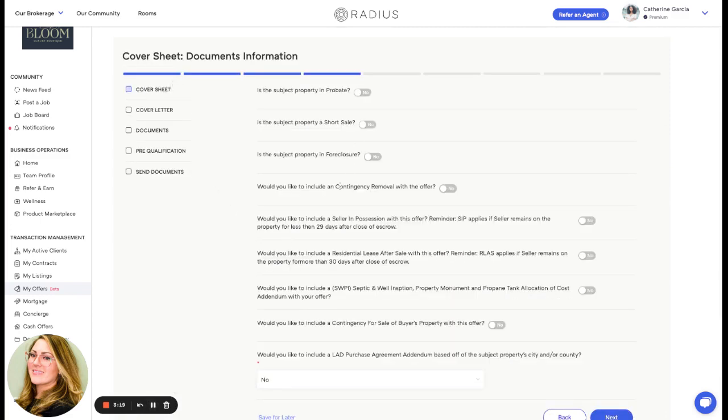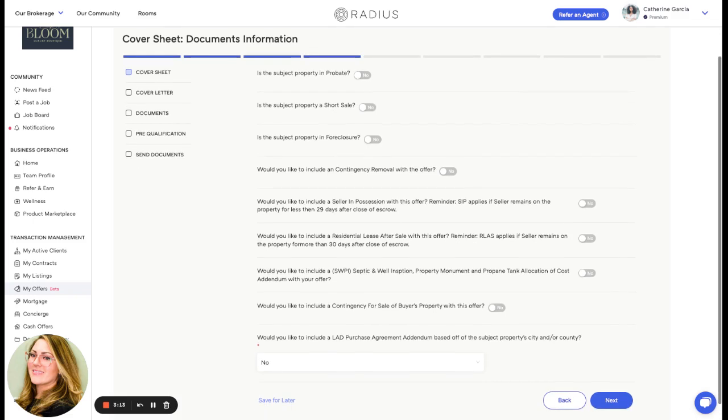Next, we have our document information section. If you would like to include any additional documents to your offer packet, you may do so here. You're able to include a contingency removal, financing addendums, seller in possession after closing, for example.